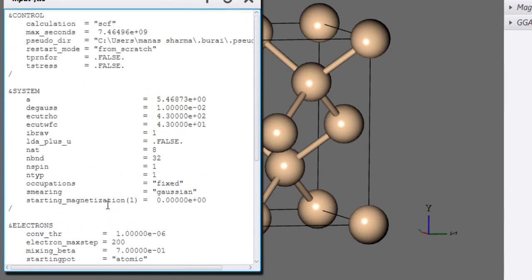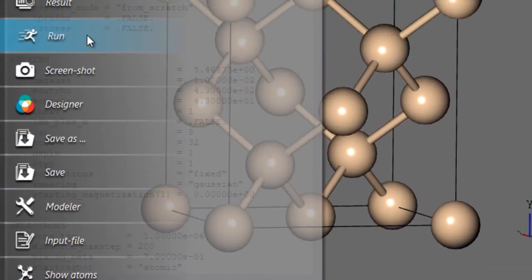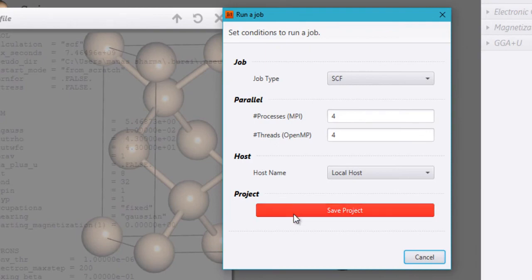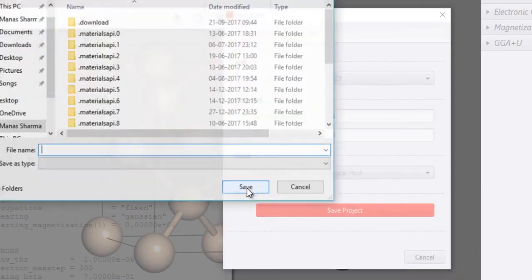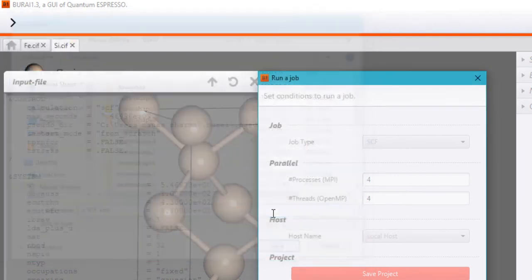So I guess now we are ready to run our calculation. So just go ahead and click on here and then select run. Now it will prompt you to save your project. So just go ahead and do that first. So silicon SCF test. Alright, then hit enter.